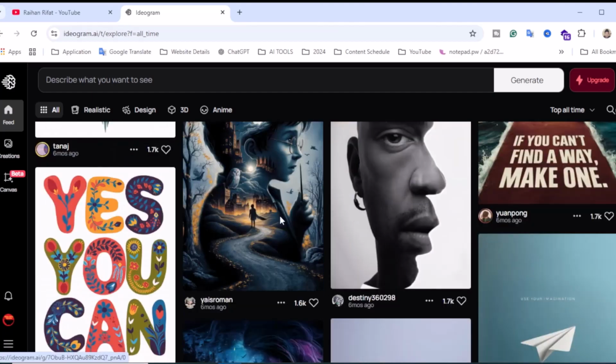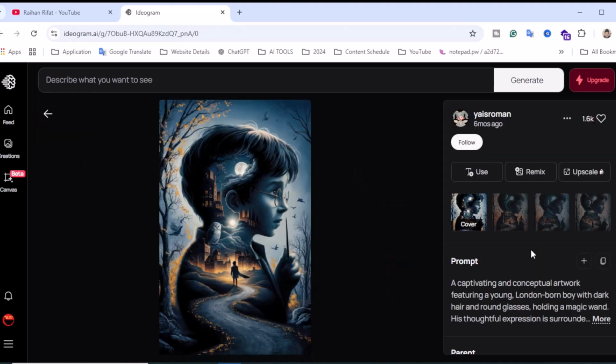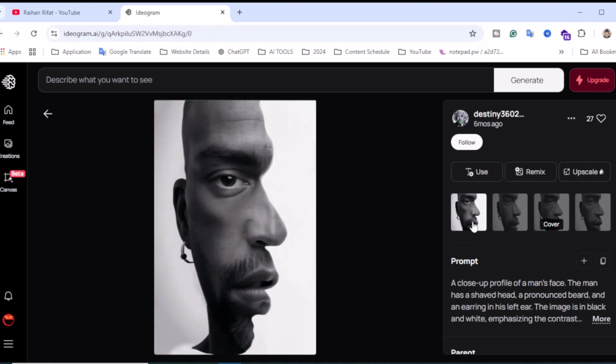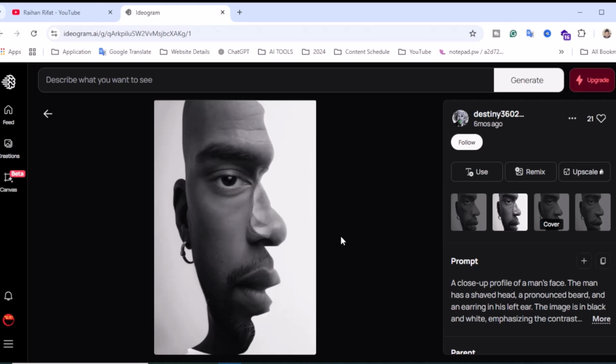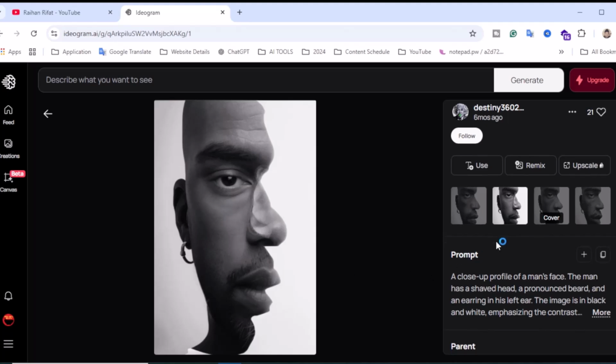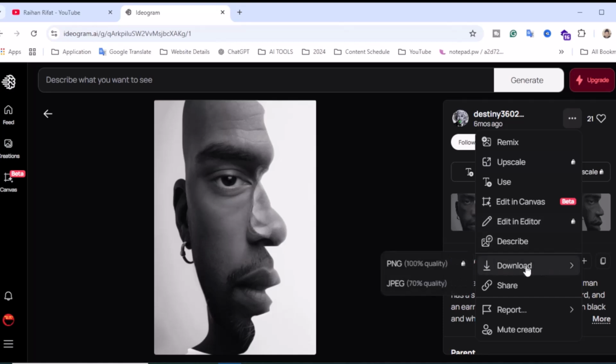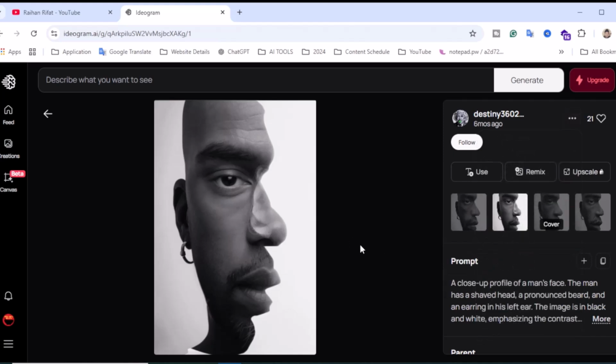This is the image that you want to create. You can also create this kind of viral images. Without creating this image or thumbnail, you can easily download it. If you want to download this image, just click on the three dots and you can see download and JPG 70% quality. That means you will get this image at 70% quality. Also, you can upscale it using other AI tools.